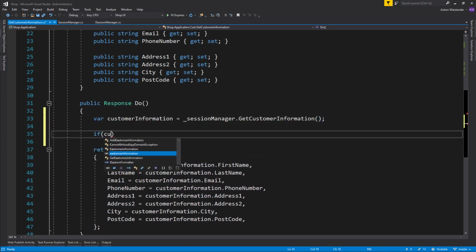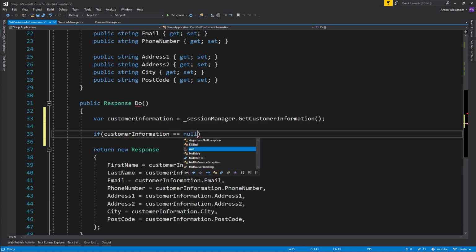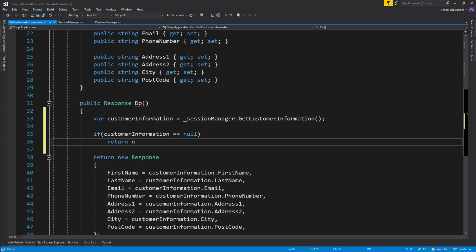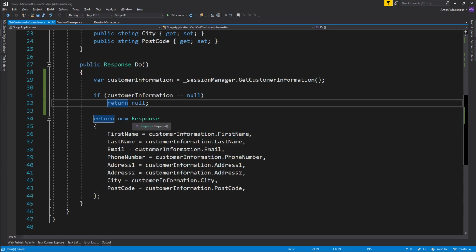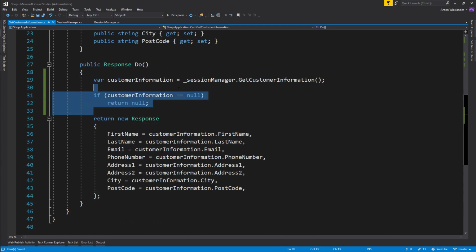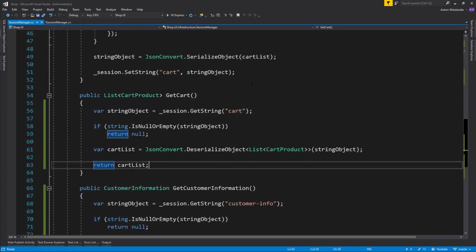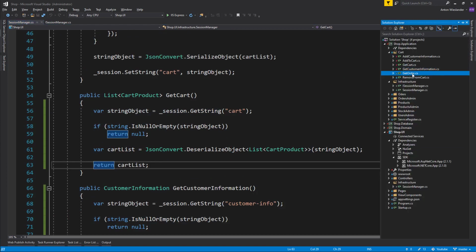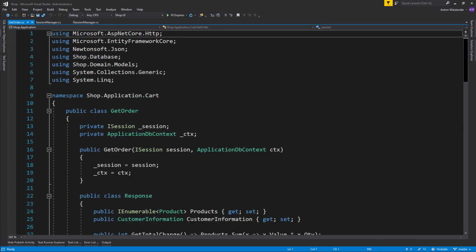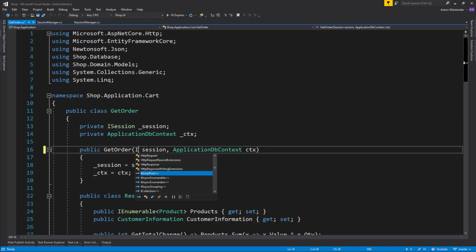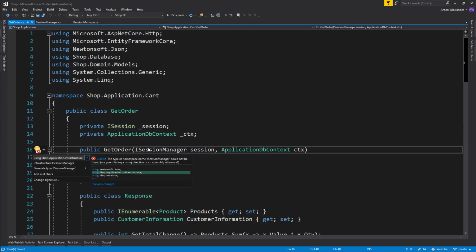If customer information equals null, return null. Okay. Or no, never mind. Okay, yeah, that's good. Let's close that. And let's see get order. Do we get something from? And we are using iSession. So let's say iSession manager like that.